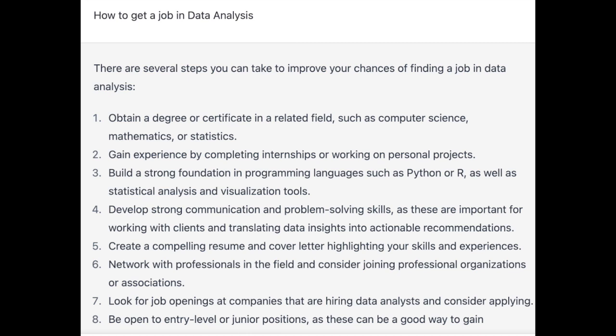6. Network with professionals in the field and consider joining professional organizations or associations. 7. Look for job openings at companies that are hiring data analysts and consider applying. 8. Be open to entry-level or junior positions, as these can be a good way to gain experience.